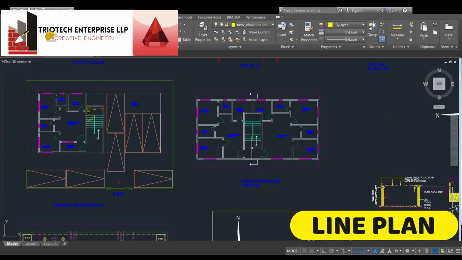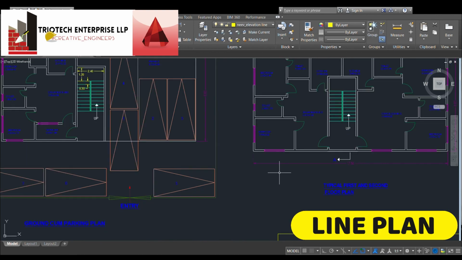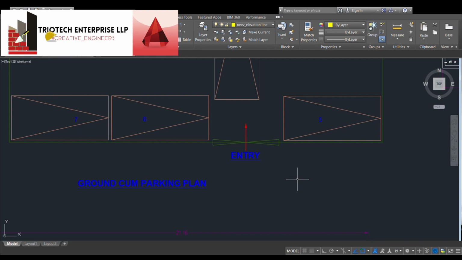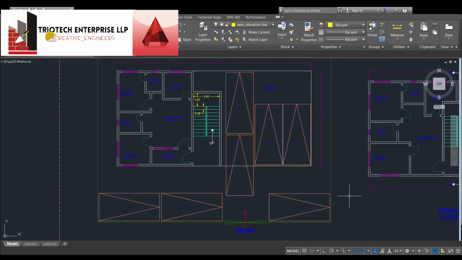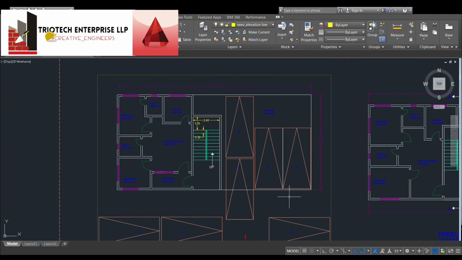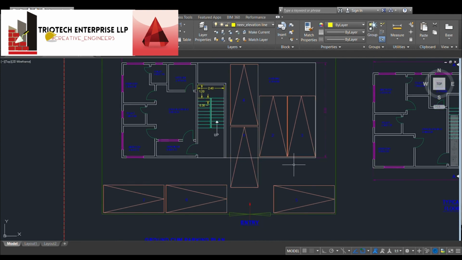After the site plan, now we come to the line plan. So let's now have a look at the ground cum parking plan. This is the boundary line of the site. These are the car parkings. As per GMDA criteria, this plot should be allotted 7 car parkings as shown in the video: 2 for guest parking and 5 for the owner's parking.